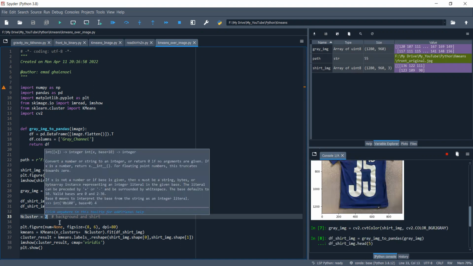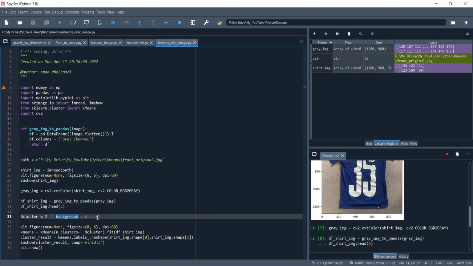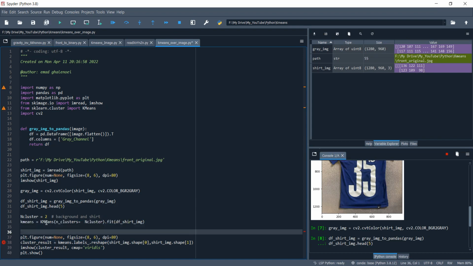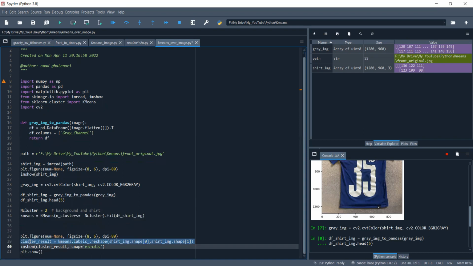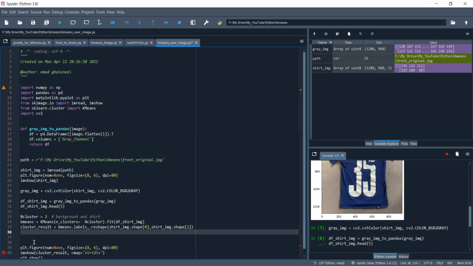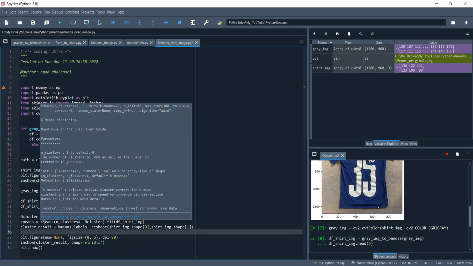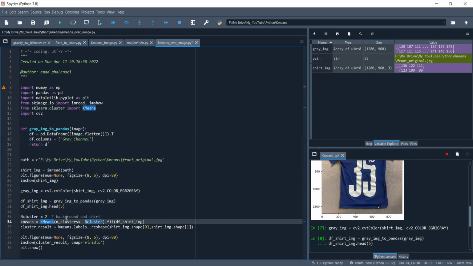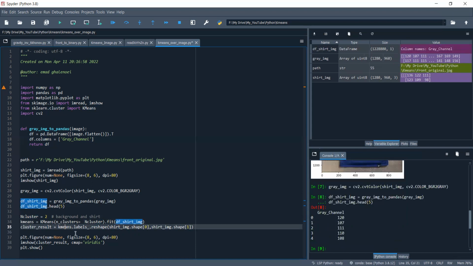Then here we start clustering this image. Here I chose 2 clusters because I assume there's a background and an object, which is the shirt. So here we can use the kmeans. Let me use the kmeans here because we don't want to show the cluster right now. Number of clusters is 2. Then we call the kmeans module with n_clusters equal to 2, and fit it to that shirt image data frame.